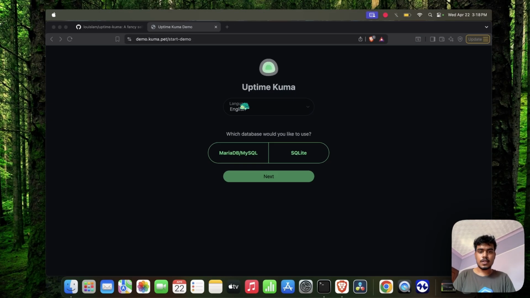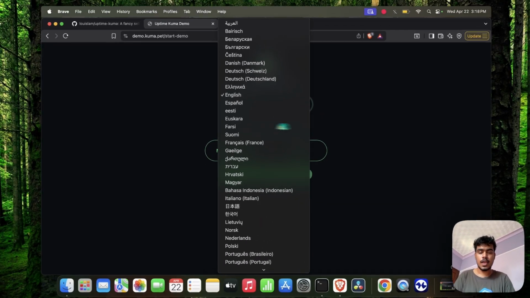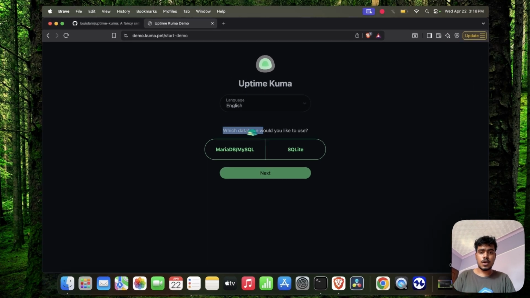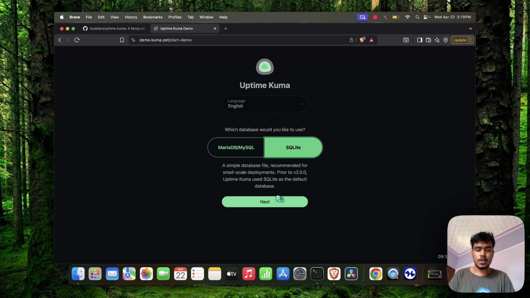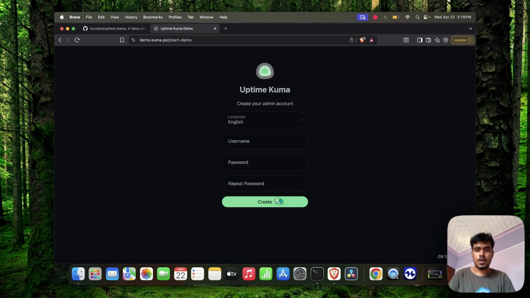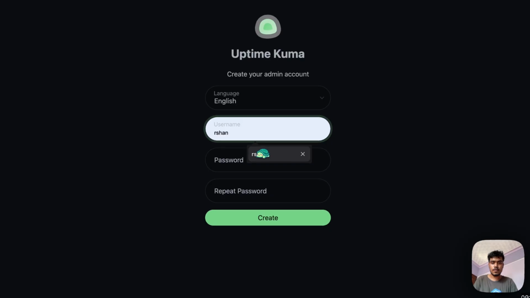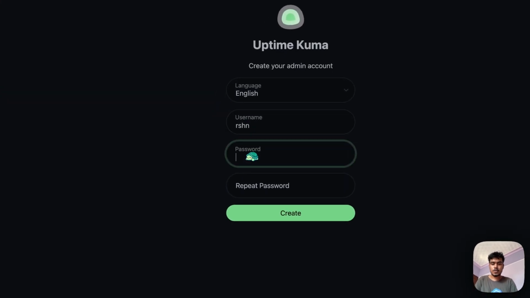So we have the language. You can pick the language of your choice. We got a couple of options here, and I'm gonna go with English as a default. And you can pick your database. I'm gonna go with SQLite. Just click on next, and you need to just wait for a couple of seconds, and we are here. You can give the username. I'm gonna give RCChan. Okay, sorry, RCChan. Give your password.